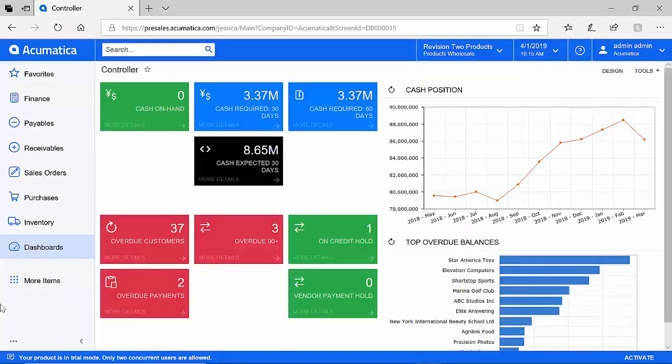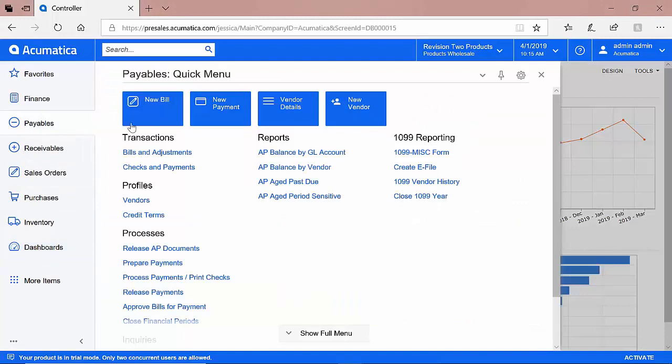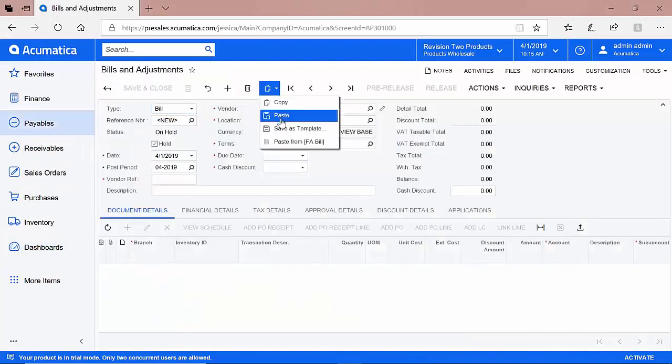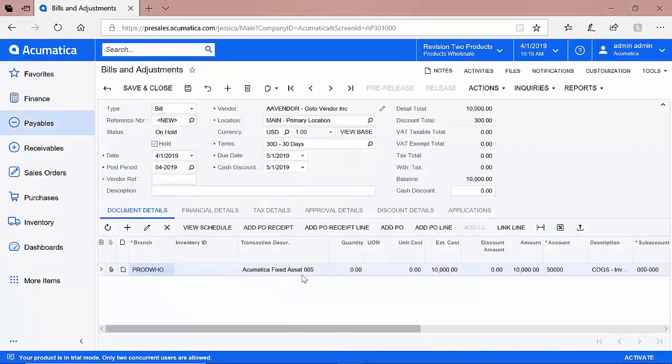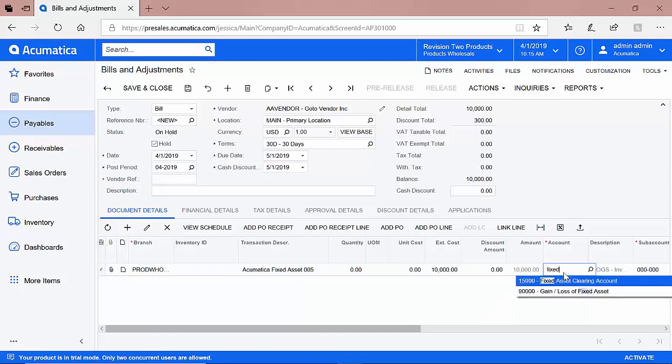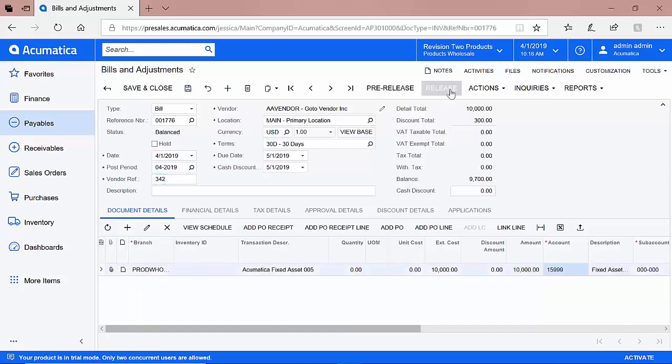Within Acumatica, I can purchase a fixed asset from the Purchases module or from the Accounts Payable module. During the purchasing process, I can enter line items for the fixed assets that I am purchasing, and I can change the account field to the fixed asset accrual account to simplify the process of converting to a fixed asset. When my purchase is complete, I can navigate to the Fixed Assets module.